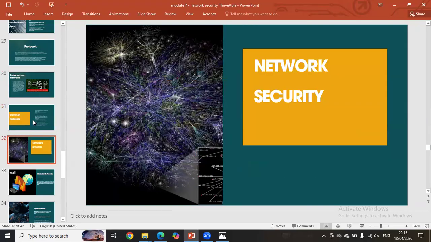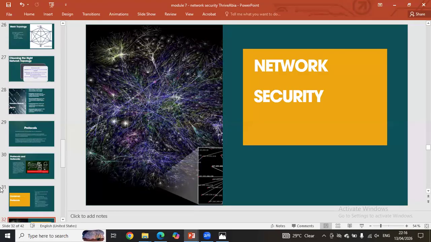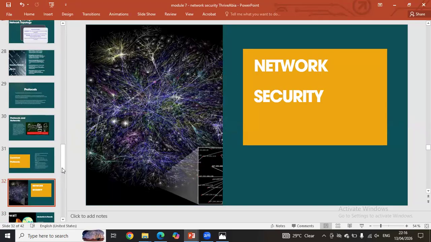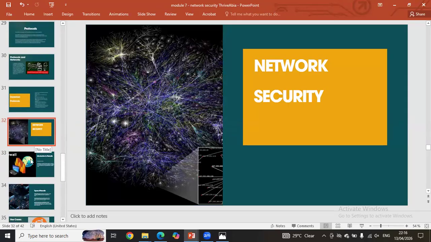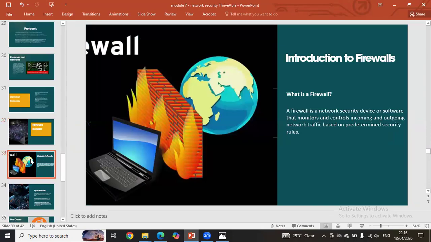All right. Now, let's talk about network security. When talking about network security, you notice that we've been talking about networks. But how are we going to secure a network? There are different ways of securing a network. The very first way you want to secure a network is using a firewall.